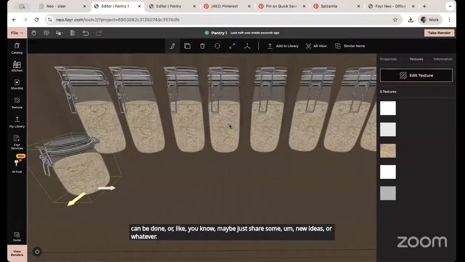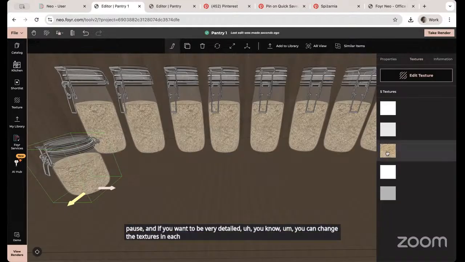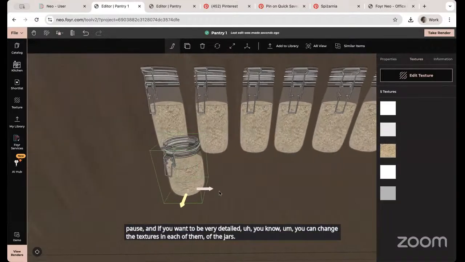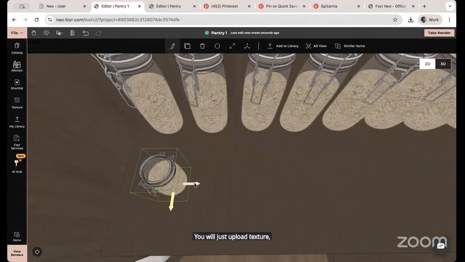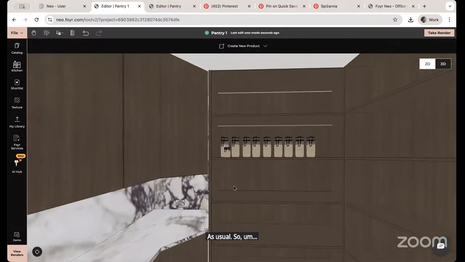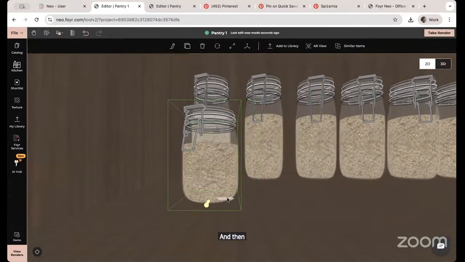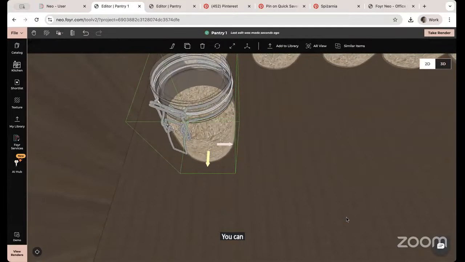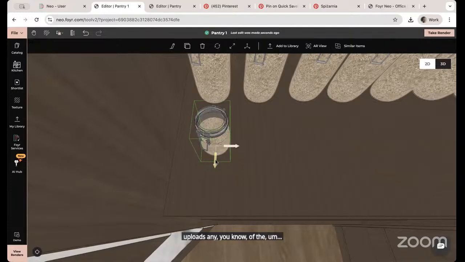But if you want to be very detailed, you can change the textures in each of the jars. You will just upload a texture as usual. So in the texture catalog, upload texture, and then you can upload anything you want to put into these jars.